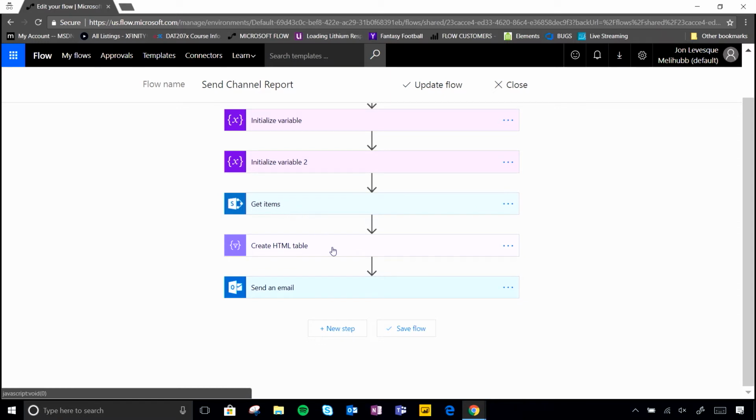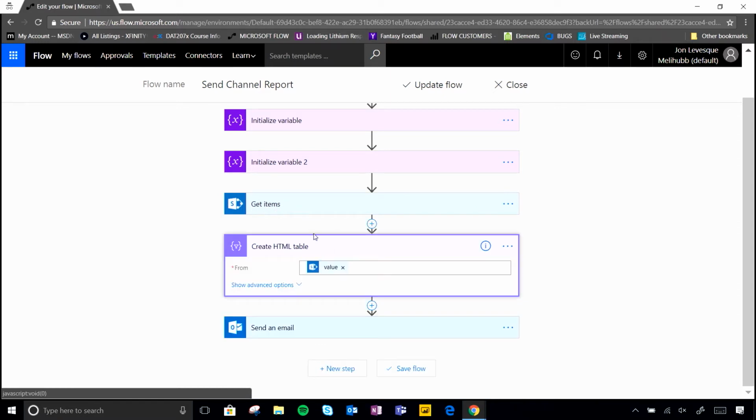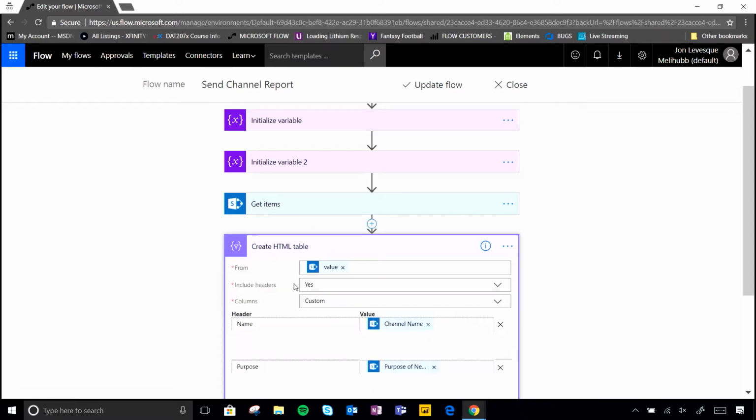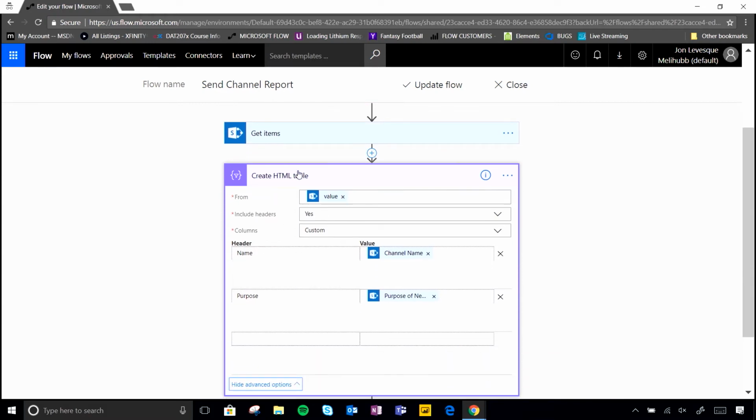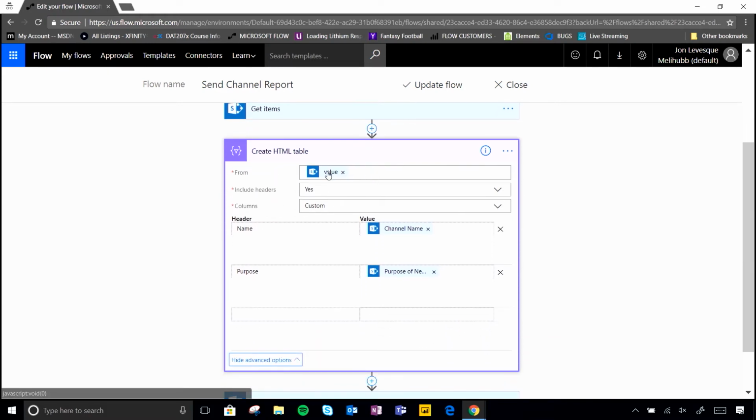From there, once we get the items from the SharePoint list and they're all filtered out to only today, what we do is we create an HTML table. And so you can see I've passed the value of the get items here into the table. I've said let's include headers, yes, and I want to create some custom columns. So what I went ahead and did was the name and the purpose, and I tied those to the channel name and the purpose of the new channel. So that way when we get a report, we just get the details we need to make informed decisions and understand what's happening.